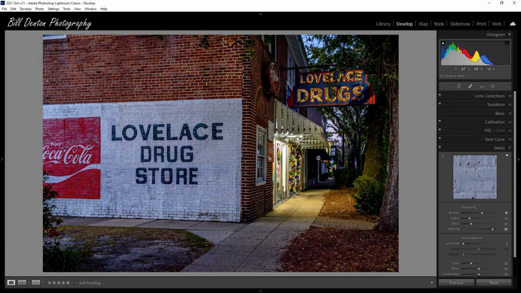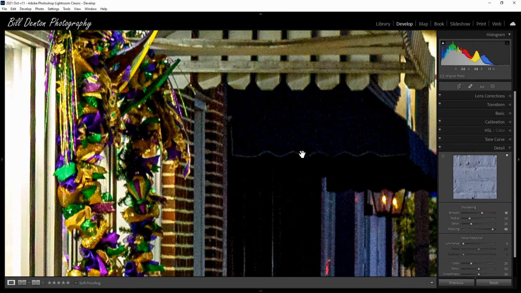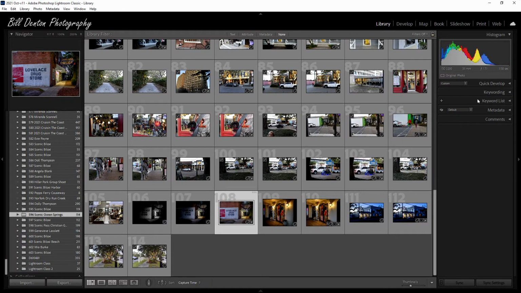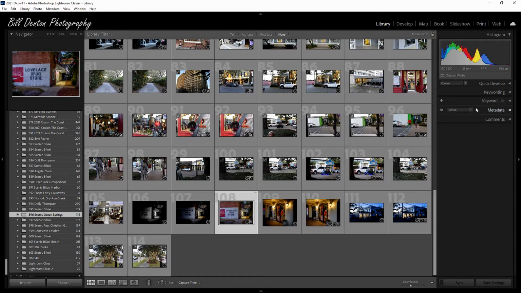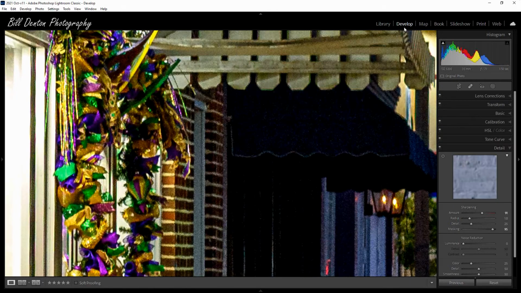Noise correction. Well, let's see. We zoom in on a dark spot. We can see there is some noise in this picture. I forgot what I shot it at. Let's go back over here to the metadata. I shot this at ISO 3200, so no wonder there's a little bit of noise in this photo.